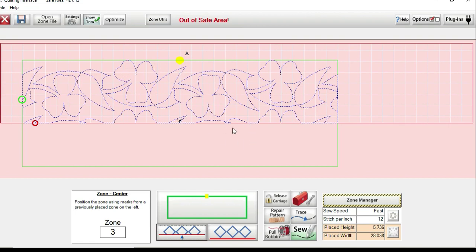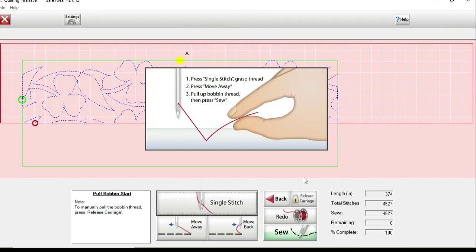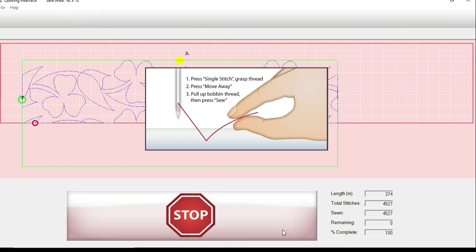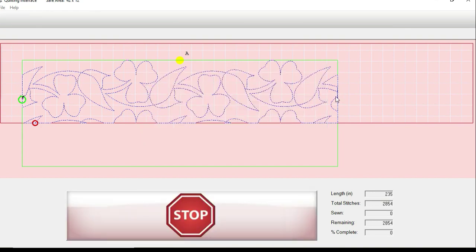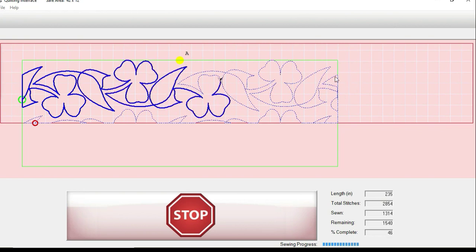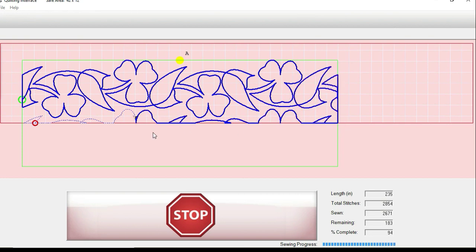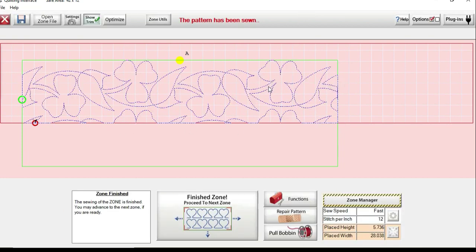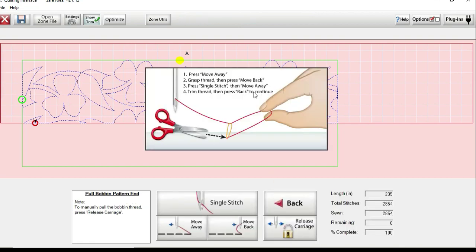All you have to do now, this is so great, is just pull your bobbin, take that single stitch, pull it up, and hit sew. And when it gets to the far right side, it's going to stitch straight stitches down and come across and do straight stitches and stop. And now you can pull your bobbin and release carriage and move away, move back.